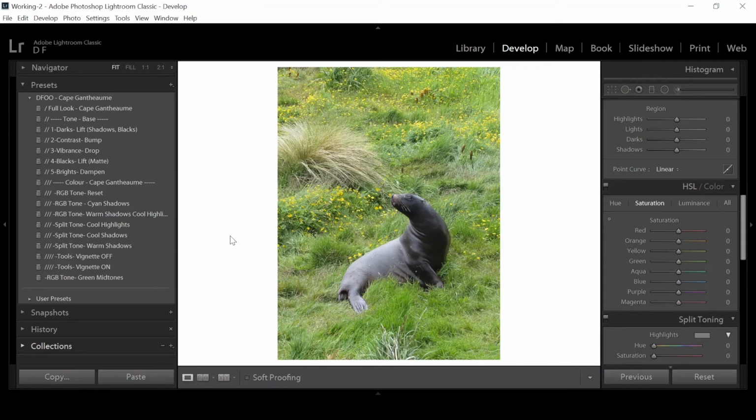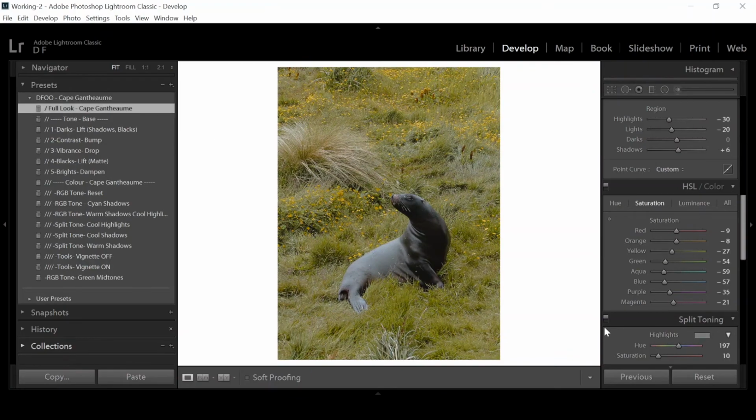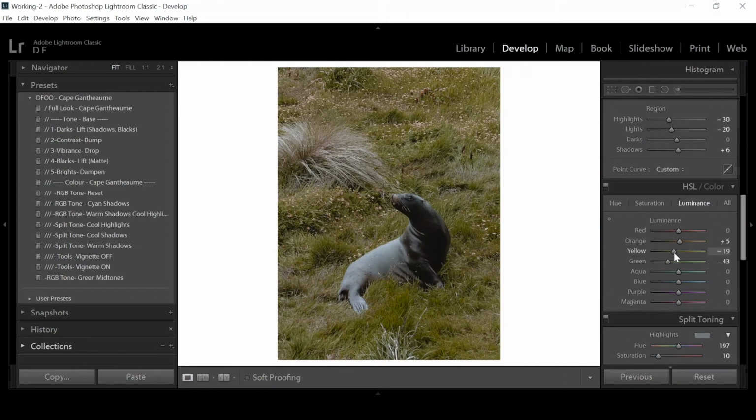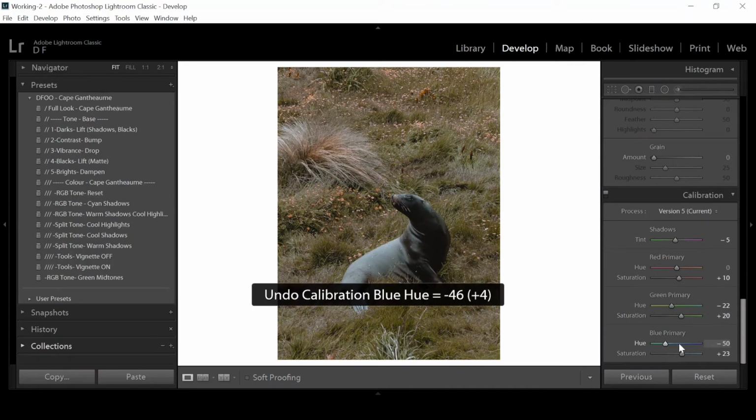And yeah, so let's do the full look, and then maybe let's just bump contrast. So let's make some color adjustments to get that moody green type of look for the grass. So I'll just fast forward this section of the video. I won't go into too much detail on why I make certain adjustments. That's probably for a different video.